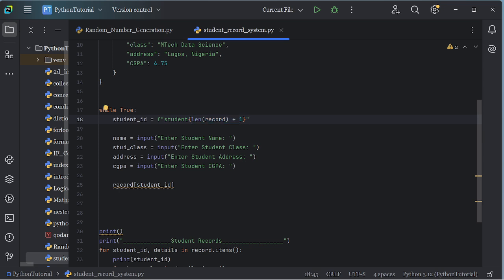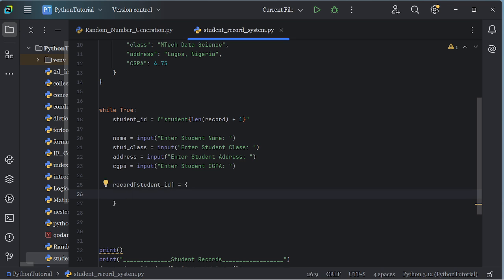So when we do record student IDs, record square bracket student ID this way, it means record 3. We'll now do is equal to, then we drop our dictionary, which is the curly braces, or you can call it curly brackets. I will now hit it down this way, because we're going to be adding it up now.